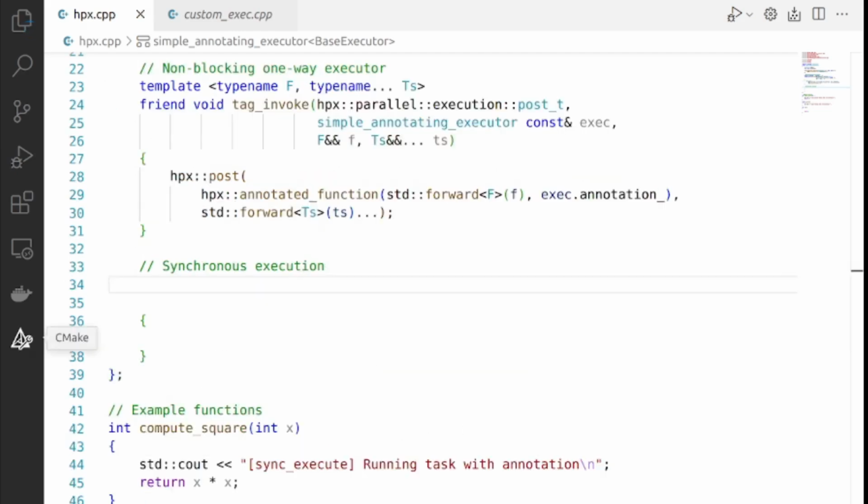Now let's do the same thing for sync execute. Remember, sync execute is the synchronous version of post. So instead of just scheduling a task, it runs the task immediately and gives you the result back. So again, we make it a function template. F is our callable type and Ts are the argument types. Same as before, we want this to work for any function and any arguments.